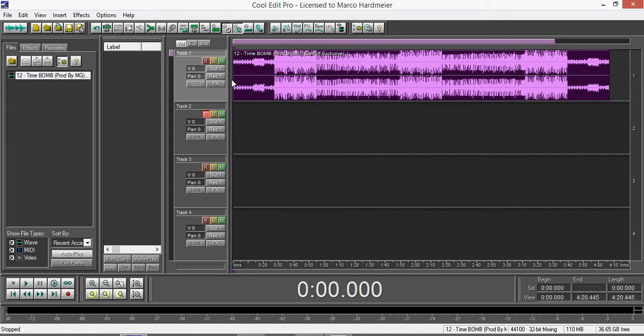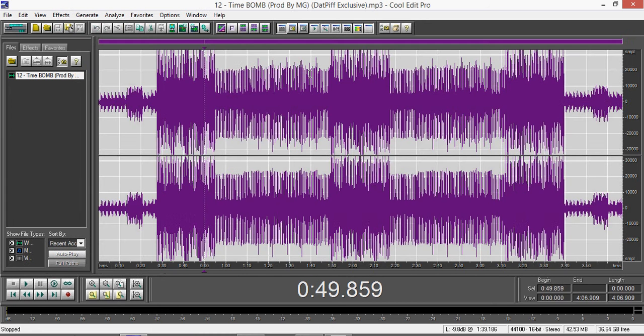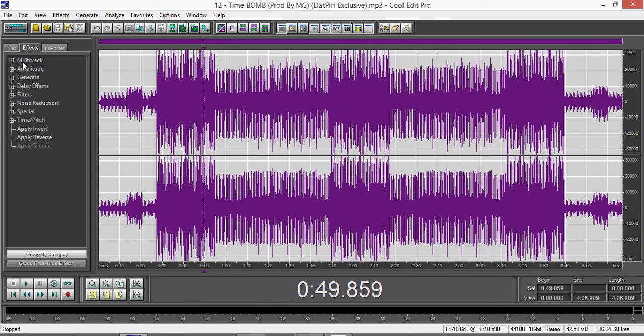And first things first, we're going to break down. All right, this is the instrumental. Always double click if you want to go into the instrumental. This is where you start doing the editing. That's why when you have your effects button right here, you have your multi-track, amplitude, generate, delay effects, filters, noise reduction, special, time, pitch, whatever you want to work with.